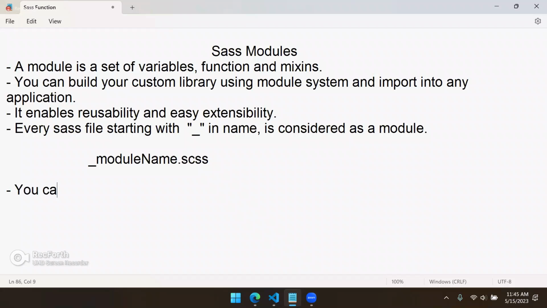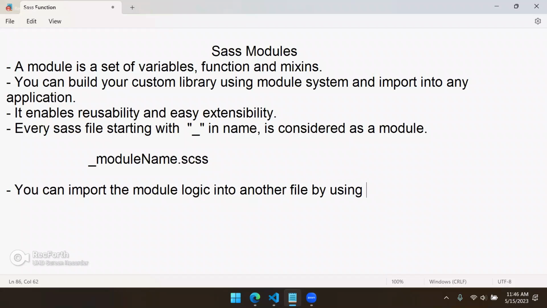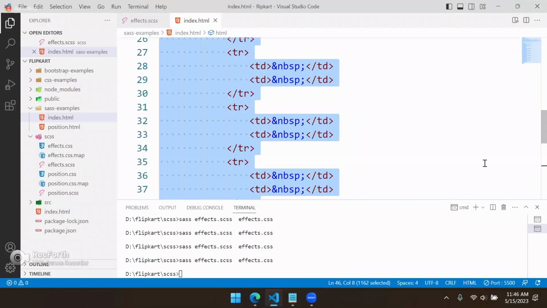So here we can import this into another file. You can import the module logic into another file by using the @import statement. That's what you can do. So you see now, I will create one example here. Let's see.